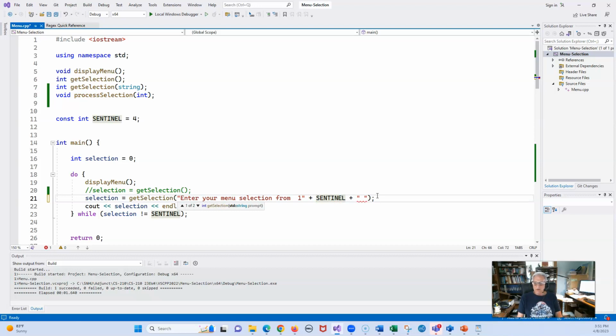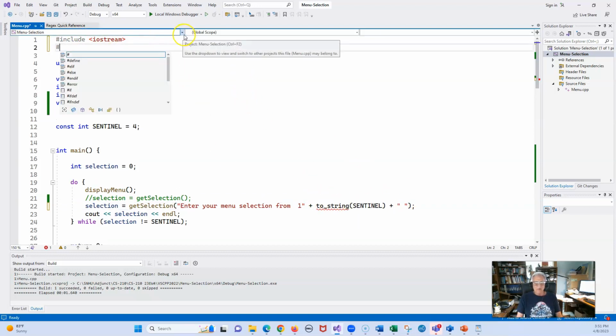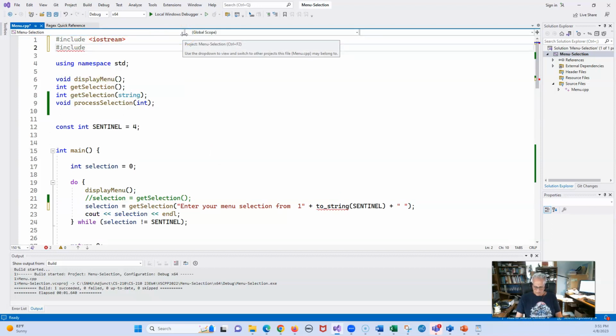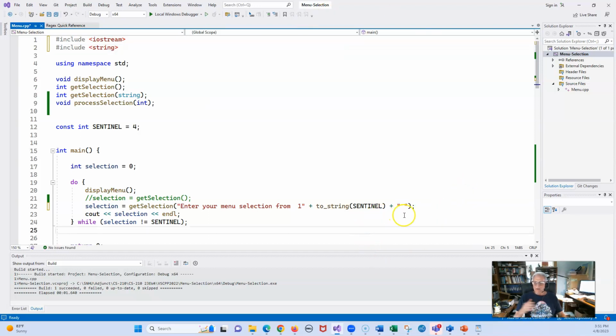And let's just go to string sentinel. Now, we may get an issue here. As long as we declare string, we're in good shape in here. So we have an issue in here. So let's go and see what happens if we include string. And let's see what we have here. So now it goes away.